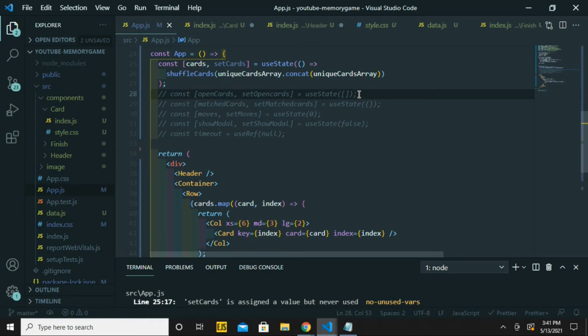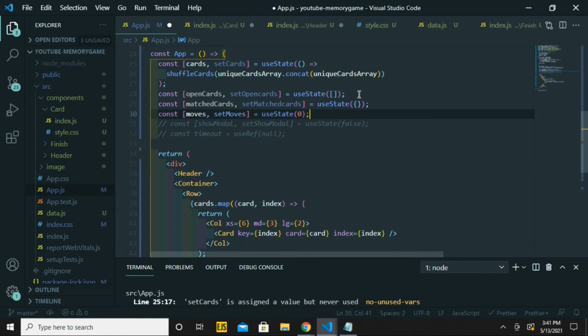So the open cards is an array, and it is to track the cards that have been flipped by the player. The matched cards is to track the cards that have been matched and need to be removed from the deck. The moves to track the moves made by the player. And show modal, which is going to show at the end all the game information. And also we are going to use timeout.